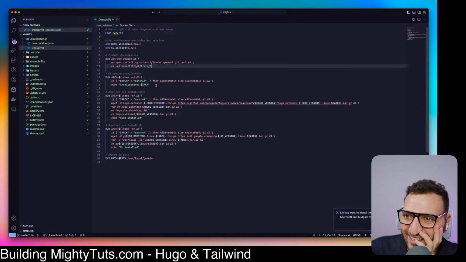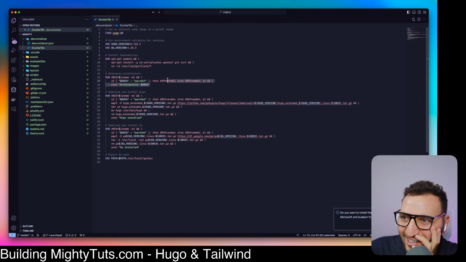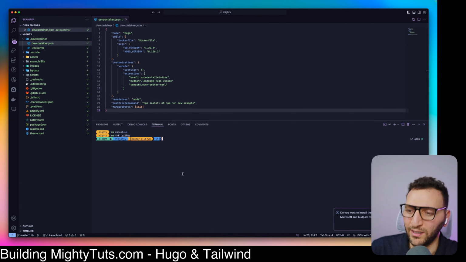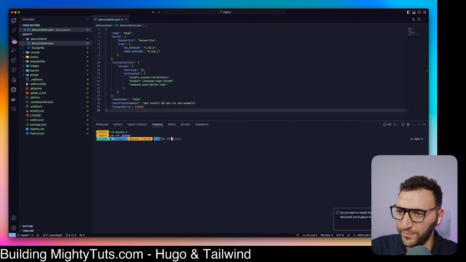Anyway, okay, the architecture. If it's ARM64, do this. Echo the architecture. Okay. Download and install Hugo with this architecture. And then download and install Go. Happy days. And then export Go. Once you do that, you run the stuff and then you have your application up and running. All right, good to know. Not interested. So let's just delete the dev container too.